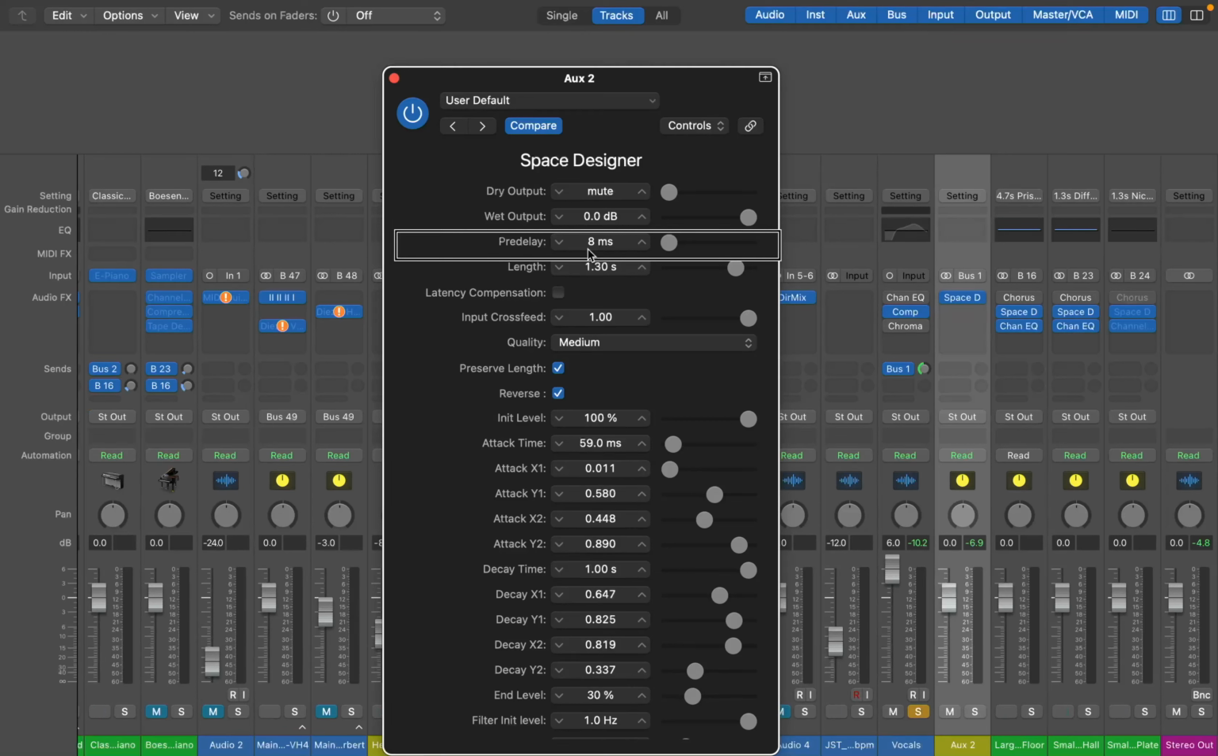Also, there is no option to sync the decay time here, but you can still set the decay time in milliseconds. There are a lot more parameters inside of Space Designer than there are in ChromaVerb. It gets really overwhelming.